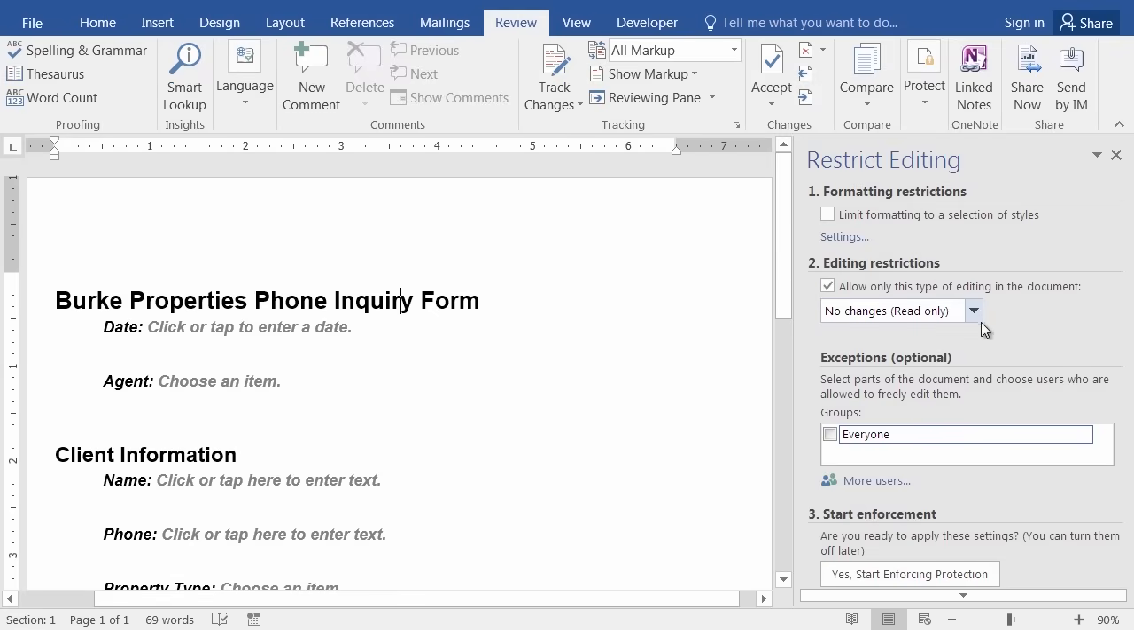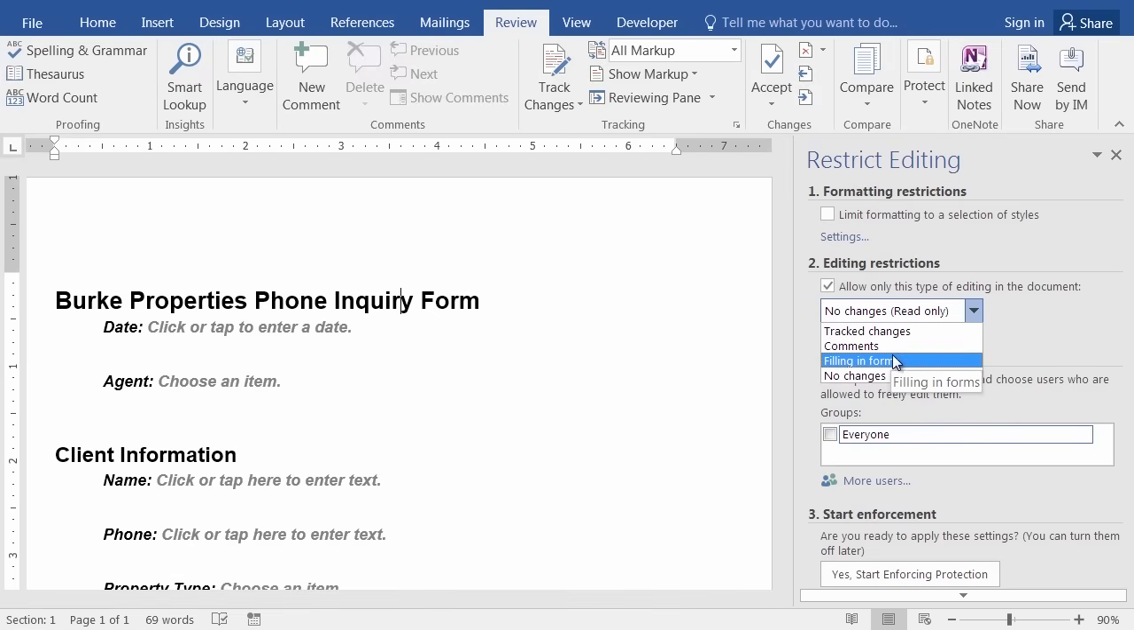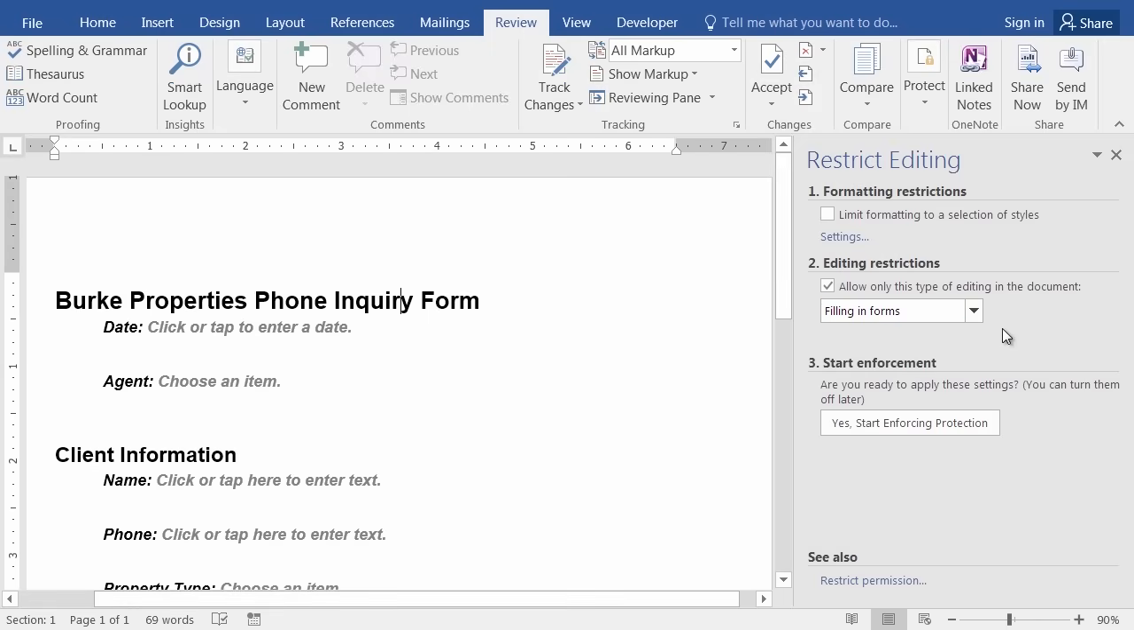Allow only this type of editing, and this type is going to be filling in the forms. And then the next thing I'll do is click Yes, Start Enforcing Protection. So catch up with me there. Allow only this type of editing, filling in forms. All right, it's time for us to start enforcing protection.